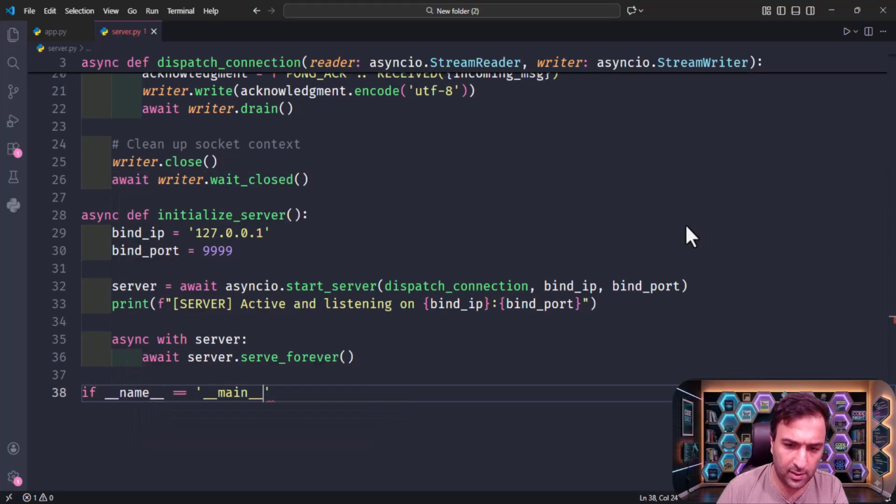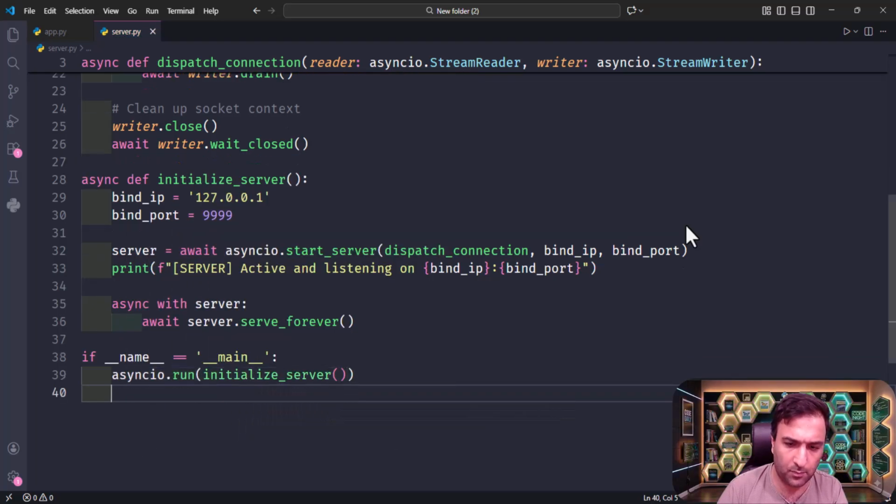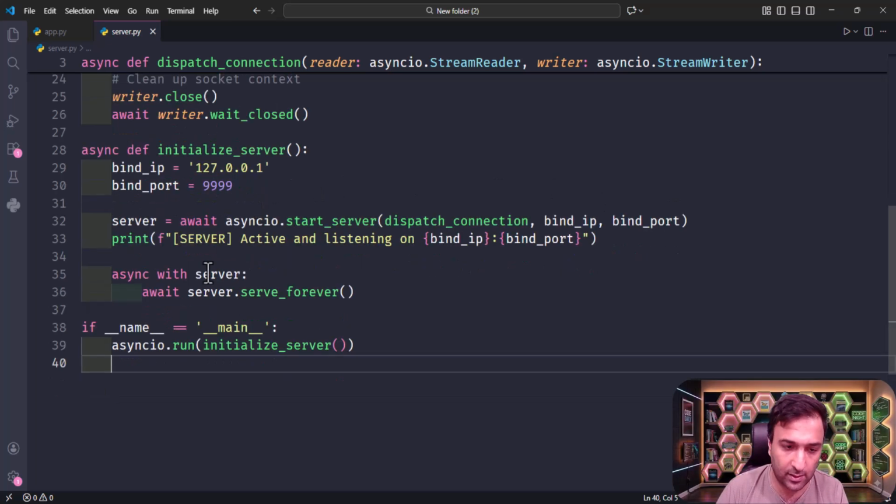And run AsyncIO. start_server spawns a new async task for every connection automatically. To encrypt your connections, wrap the server with an SSL context. Look at the code.